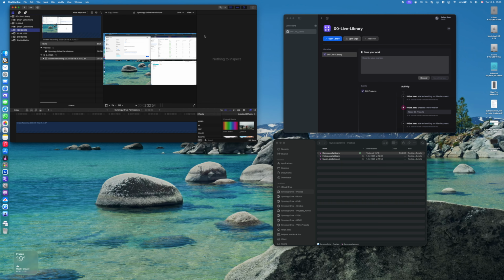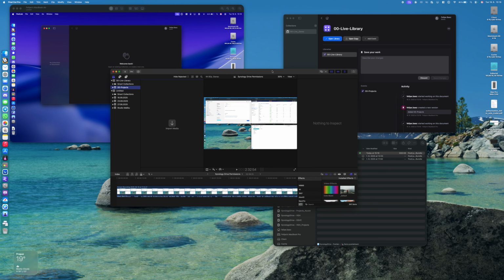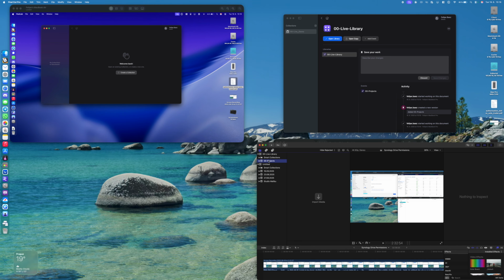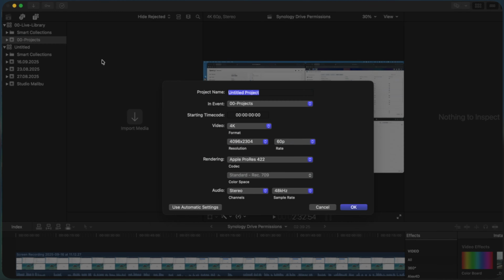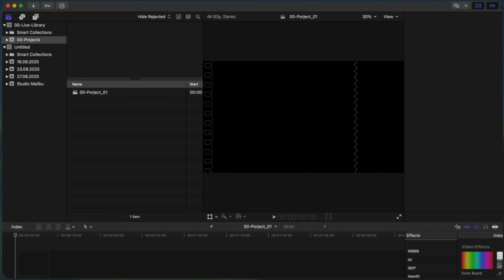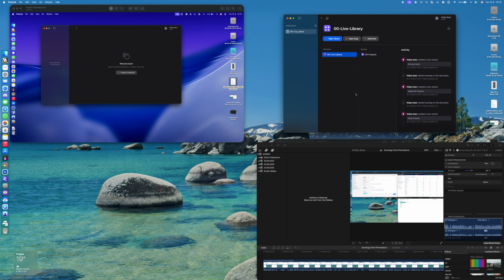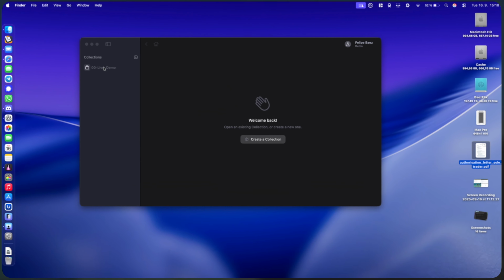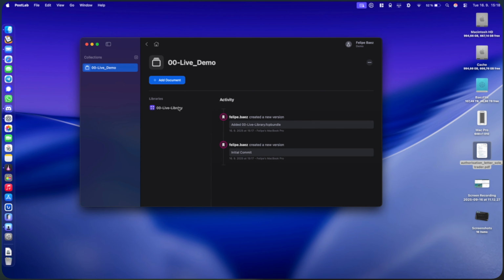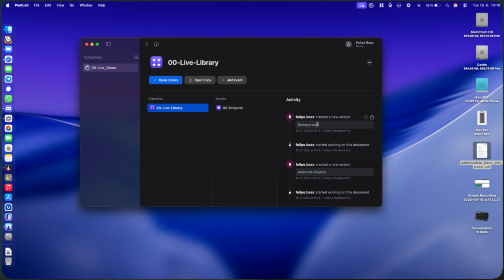Here we have Final Cut open. It's opening that library that we just created that has 00 projects. I'm gonna create a little project here, 00 project 01, and then okay. I want to just save the project, and then save this. There we go. We have the live demo, we have the library, and we have the saving project.